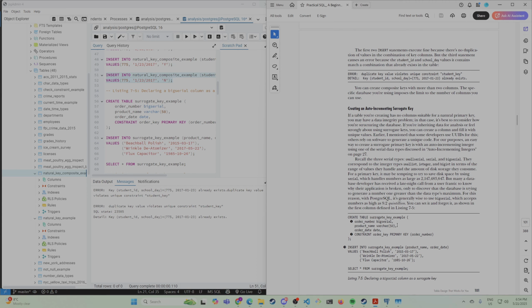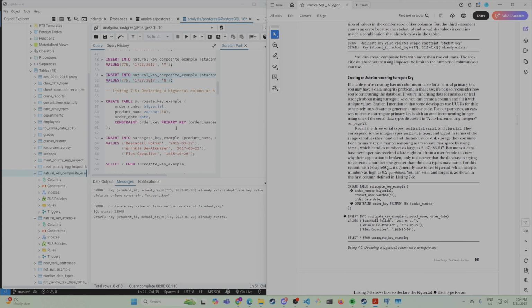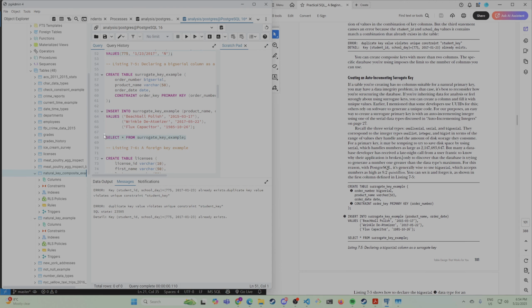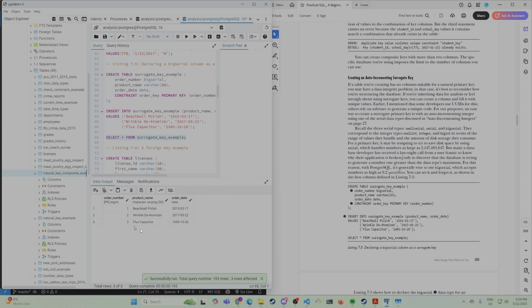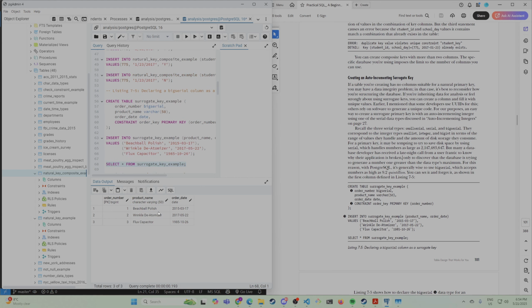Yeah. So if we're creating an auto increment surrogate key, we created a table with a surrogate key example: order number, big serial, product name with a character of 50, the order date, and the constraint order key primary key, which James has run for us. The order number increments. Yeah. Which is what we want.